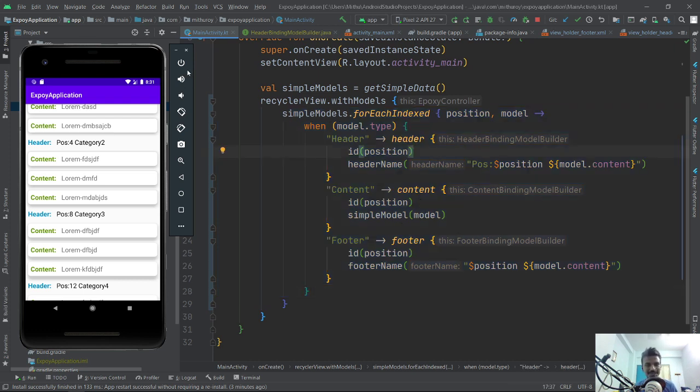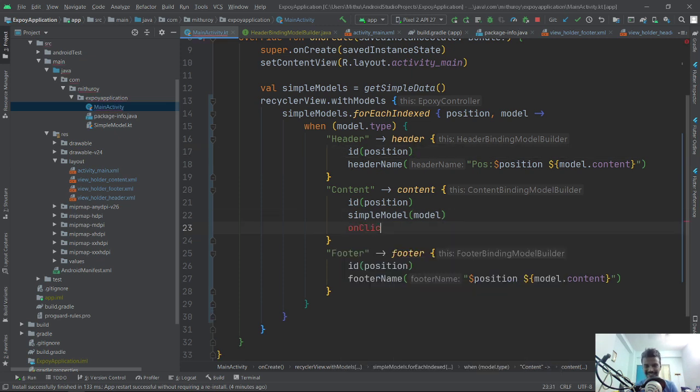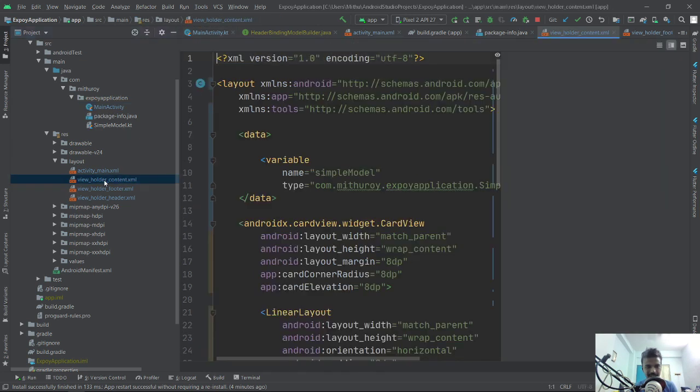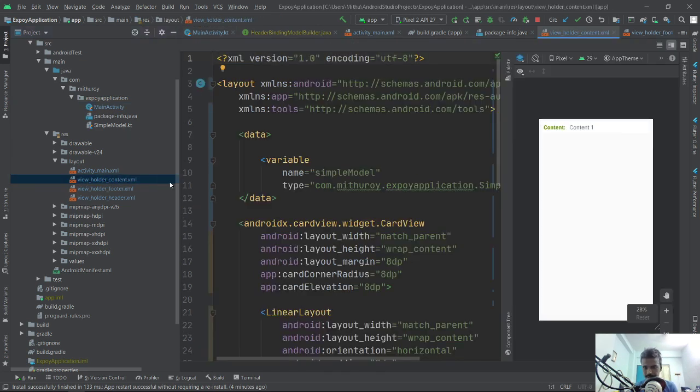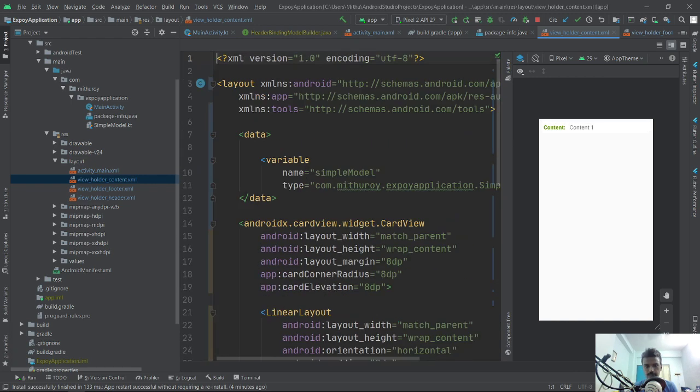How we are going to do this, let me show you with very simple code. You can just add an on-click listener to it. Yeah, there is no on-click listener like this. You can't really put in something like that. So I'm just going to go to my content layout, which is the view_holder_content that you can see here. After that I'm going to take one more variable.